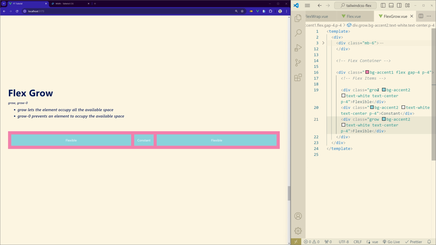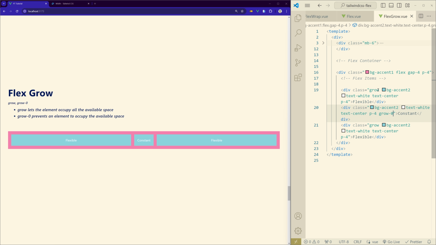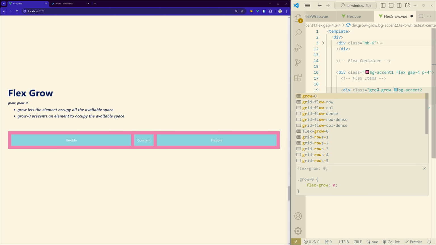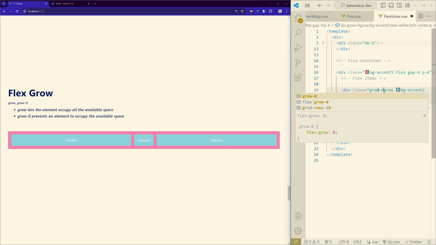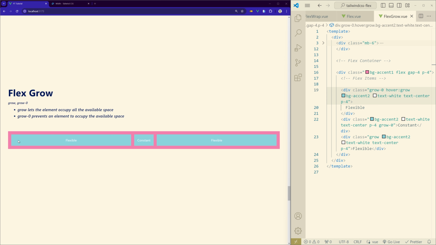Now grow 0 in this case will not show any difference, because by default it is not taking any space, so it's like that. However, to show a use case, I will add grow 0 to the first element, and I'll add a hover effect and use grow there. Whenever you hover, it's using the grow utility, and when you are not, it's just the normal default element. This is just a use case for you to understand, but just know that grow lets the element occupy all the available space, and grow 0 prevents it from occupying the space.